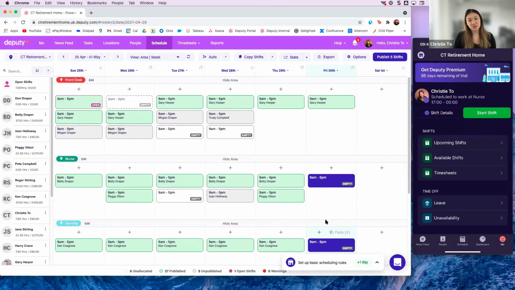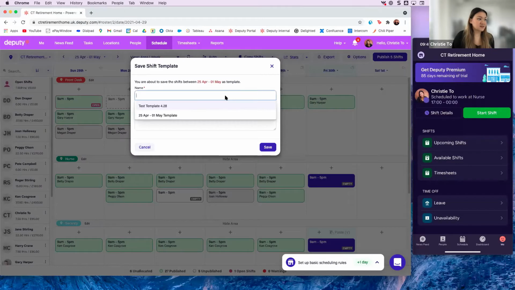What Deputy can do is save these out as templates. So it makes it really easy for you in the future, and you don't have to start from scratch each time. Let's just say this is my perfect schedule. What I can do is go to this button right here next to copy shifts, click on it, save the template out, and I can give it a name.